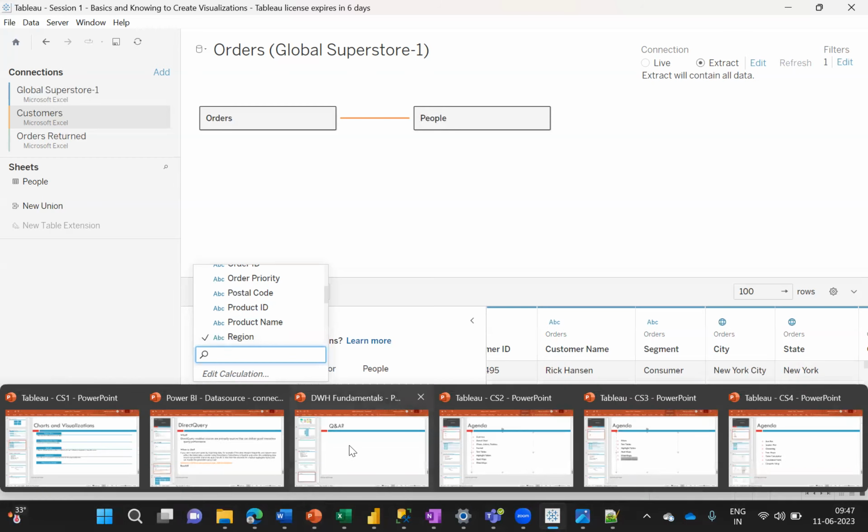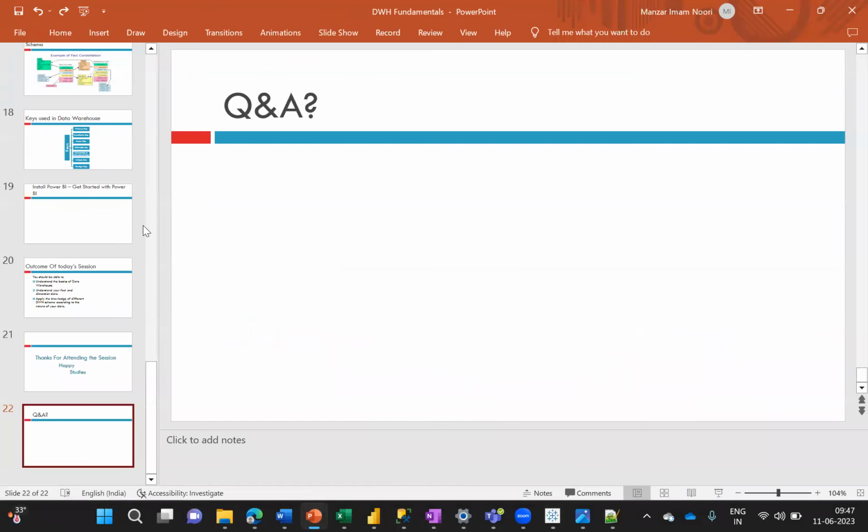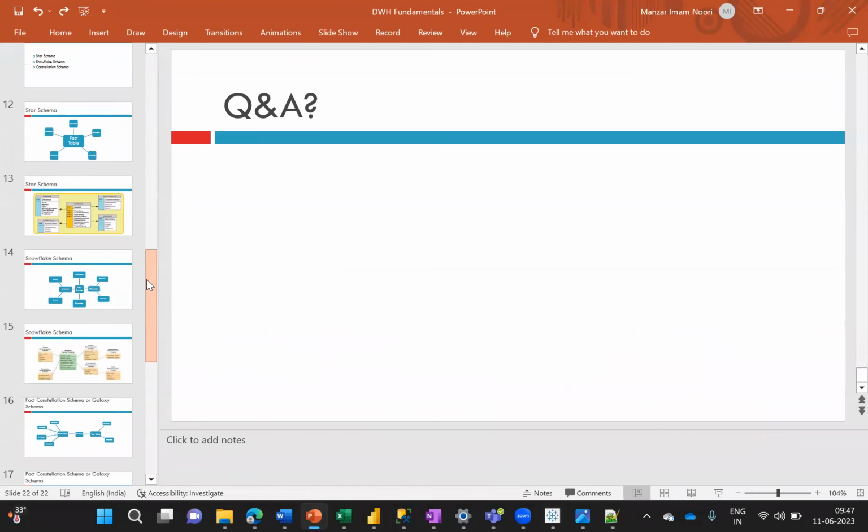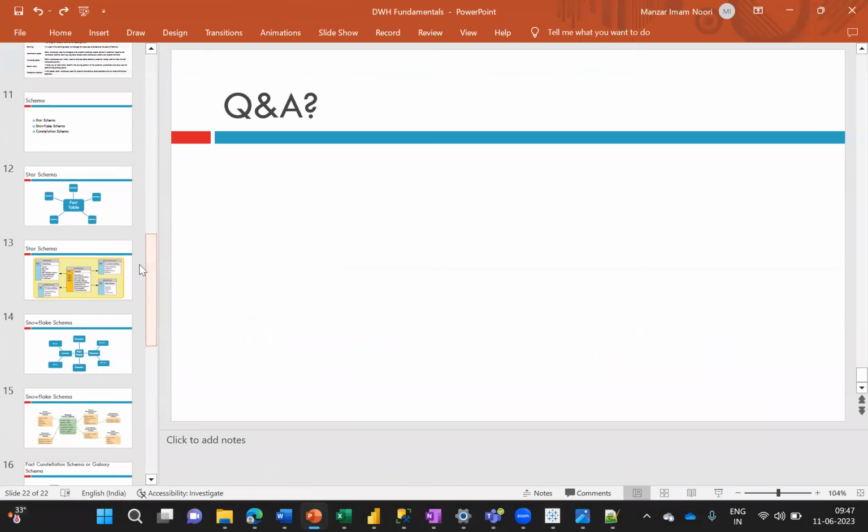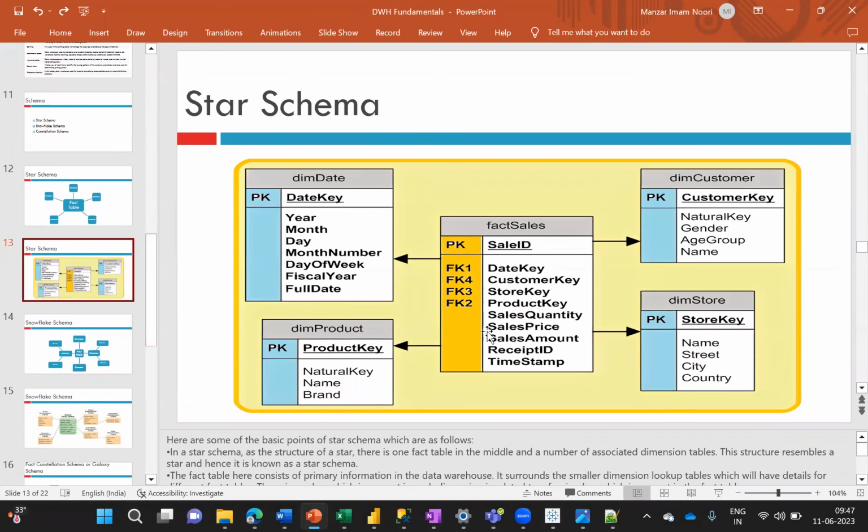Those descriptive columns will be called dimensions. Let me open this one. Here we can see the fact table in between. The fact table will have only the key columns, here the foreign keys: date key, customer key, store key, product key. Then sales quantity, so only key columns and the fact information, that is sales quantity, sales price, sales amount, then receipt ID and timestamp, just dates and all.